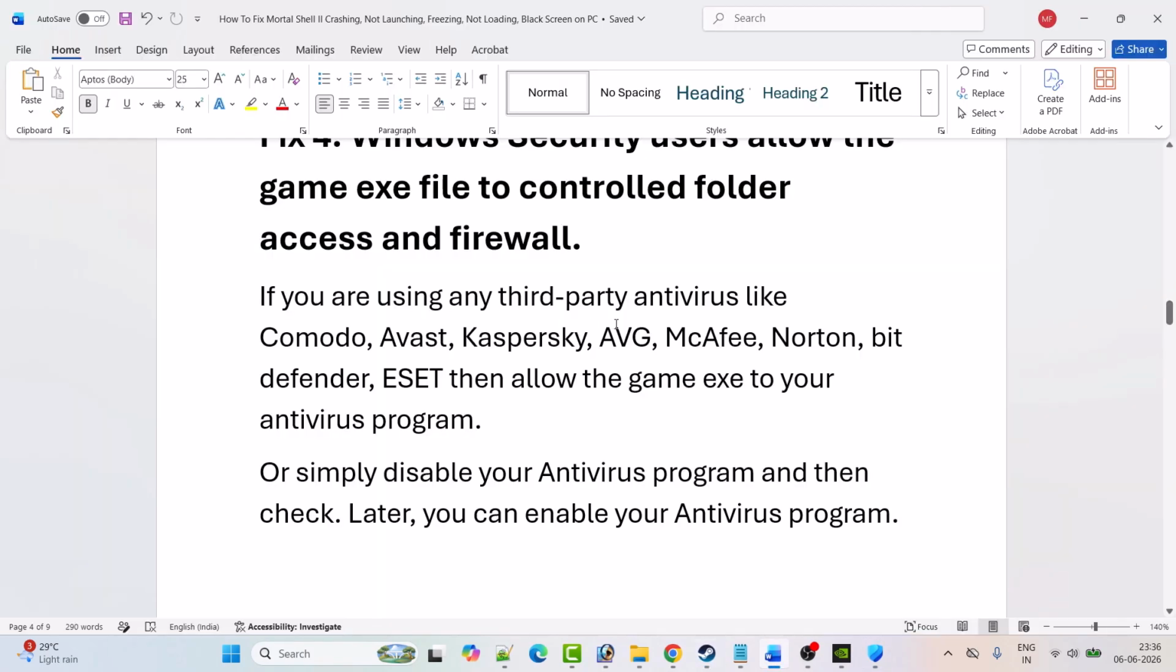Now, if you're using any third-party antivirus programs such as Comodo, Avast, Kaspersky, AVG, McAfee, Norton, Bitdefender, ESET, then you have to allow the game exe files to your antivirus program as well. And then you can go ahead, launch the game and check. Or you can simply disable your antivirus program and then check. Later, you can enable your antivirus program after playing the game.